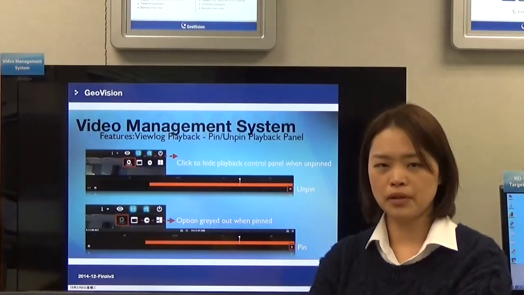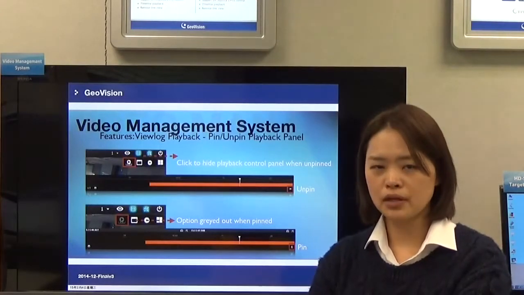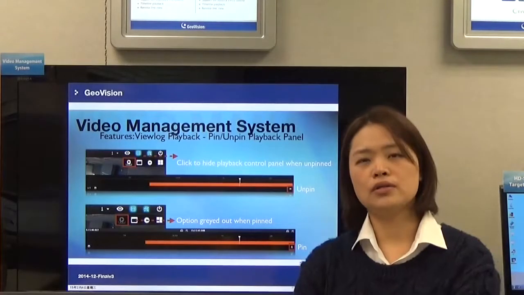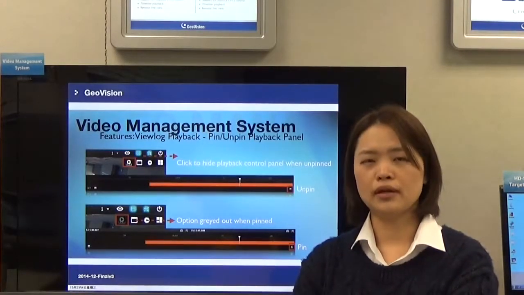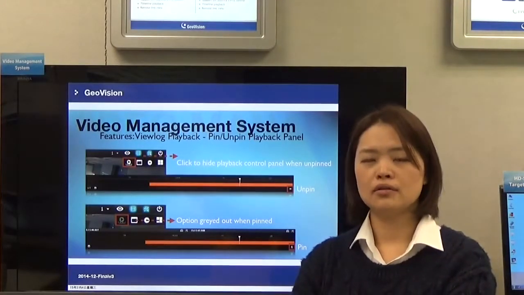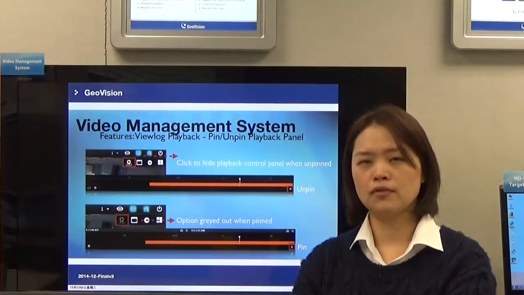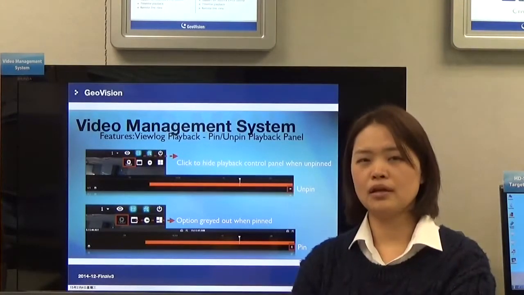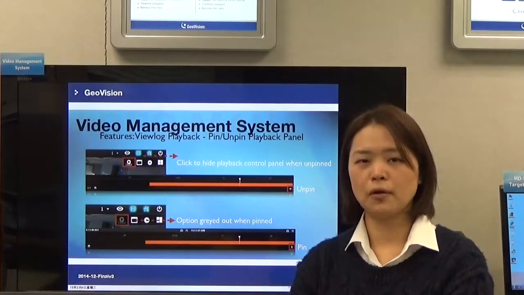The timeline will display with a pin or unpin function. That means with the ViewLog unpin function, you can get more of the screen for the ViewLog for the video playback. So that means the timeline will not display on the screen right now.